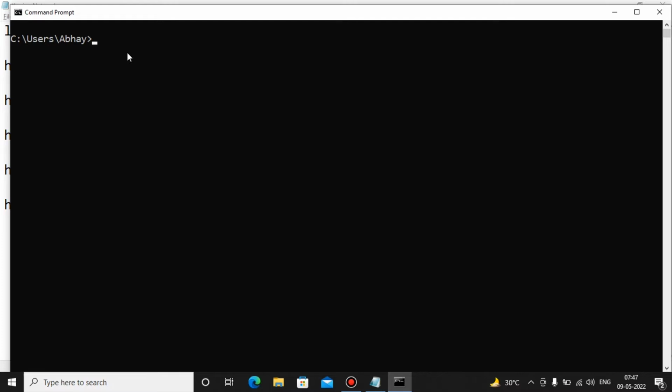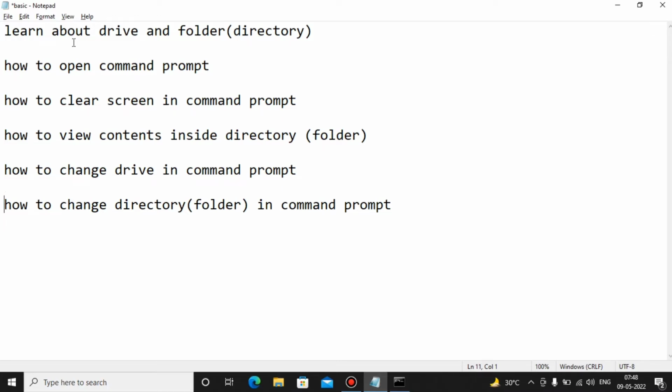Now, so we understood we can open a command prompt and this is your drive letter followed by the root directory, followed by the folder name, followed by the subfolder name or whatever folder you are in. That is what shows you the path. The Abhay folder is present inside the users folder, the users folder is present inside the root folder of the C drive. So the first point is clear to us. We understood what a folder and a drive are, how to open the command prompt, and how to clear the screen.